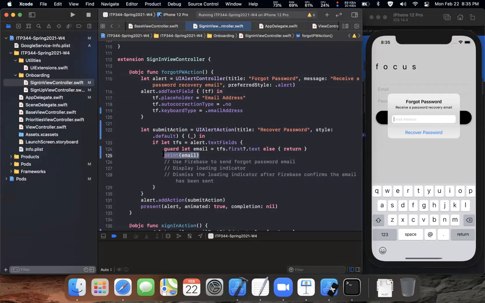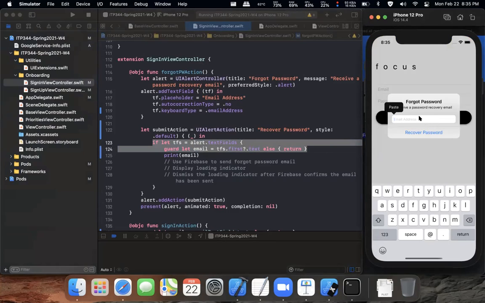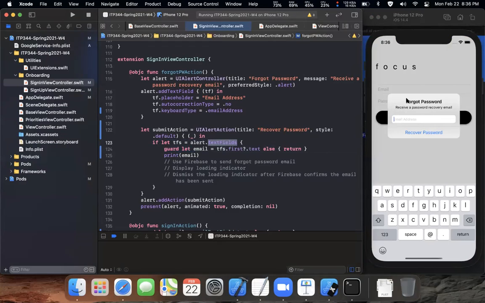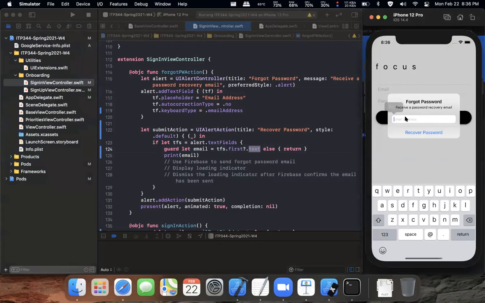Wait, what did we type in? Did we type in anything new? So right here, what we're trying to do in these 2 lines is just access what the user typed in for their email address in forgot password. The alert controller has a built-in array called text fields, which keeps track of all the text fields in there. Because I added one earlier, I know for sure that it's going to be in that array. So we grab that and then grab the text value. That would just be whatever the user typed into this text field.